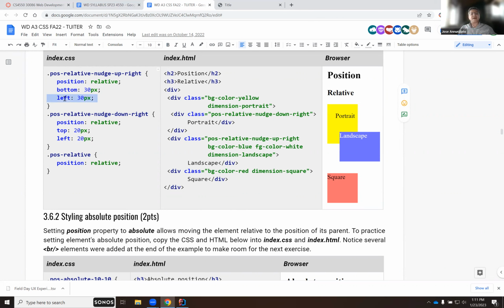So left doesn't mean that I want to move left. It means that I want a space from the left. I want 30 pixels. From the top means that I want to be away from the top 20 pixels. And that's relative, so from where I would normally fall.